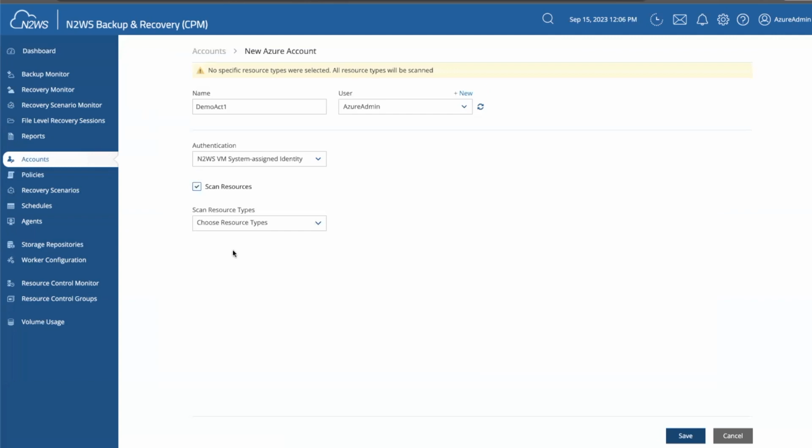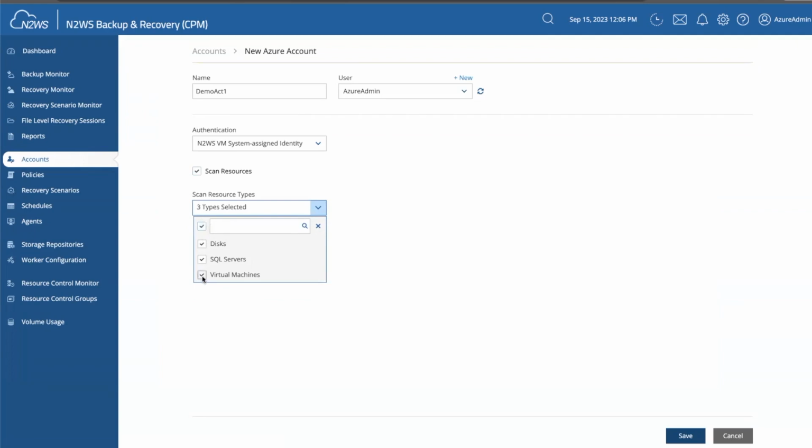And what this means is that it's going to look at the tags for all of the backup targets available and help you add them to the backup policies. So of course, I want to enable this feature for all of my resources. Now I'm going to hit save.